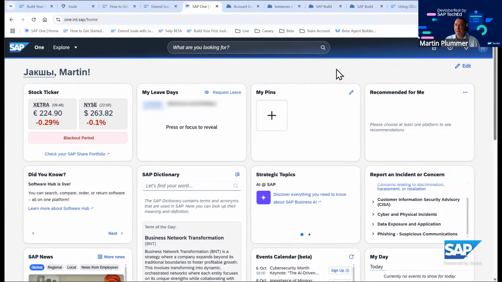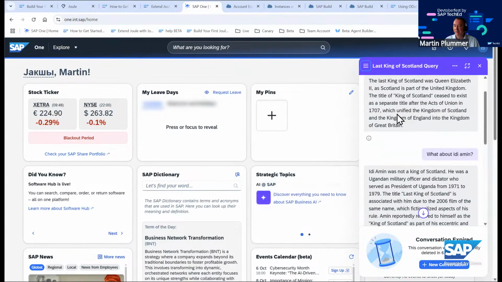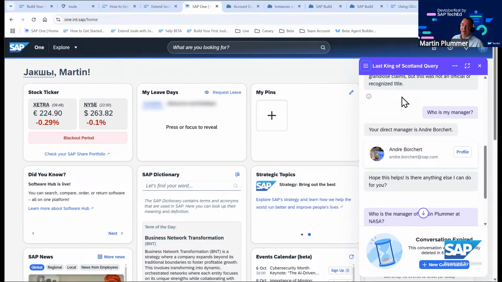Joule skills. Now, what is a Joule skill? Well, here on my corporate portal, I have a Joule icon, and I can use that to pull up some sort of assistant, and I can ask it general knowledge questions, and may or may not get something useful back. But when I get into SAP-specific questions or connecting to SAP systems, then I get very well-defined answers.